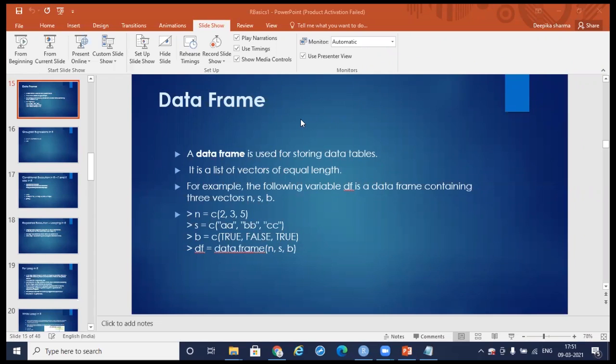So now we are going to learn about the data frame. Data frame is a very important data structure in R. Data frame is used for storing data tables, and we can see a tabular-like structure in the data frame. Whenever we work with the data frame, we can work with heterogeneous data. It means we can work with different types of data. The data could be integer, character, or Boolean type as well.